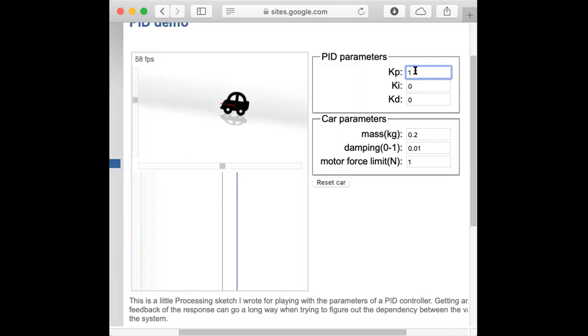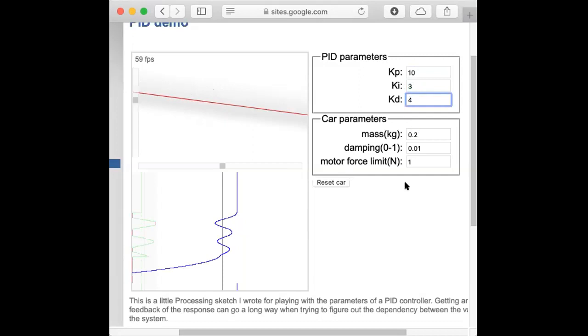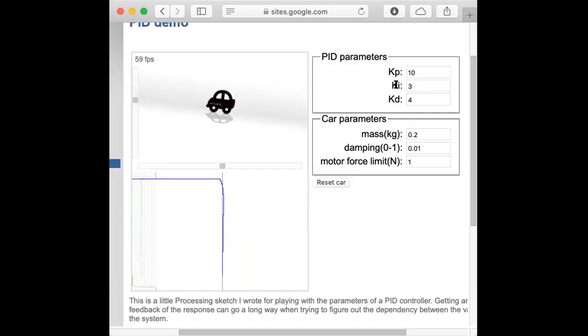So after tweaking and playing with some numbers for a while, I'm not going to reset the car. I'll just put in some numbers and let the car go crazy, and then I'll hit reset. But after playing with it a while, it seemed like these three numbers were pretty good. And once the screen clears, I'll show you.